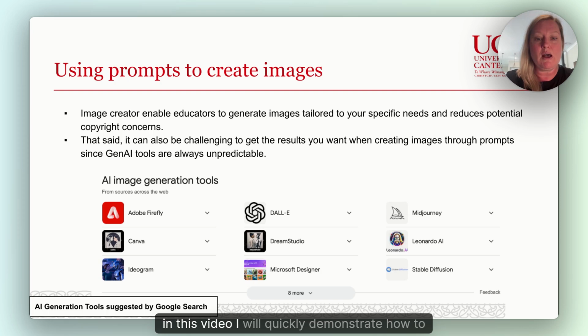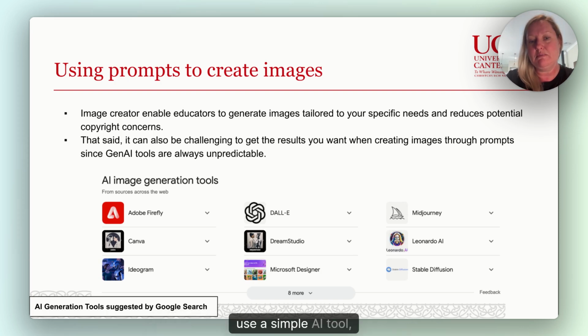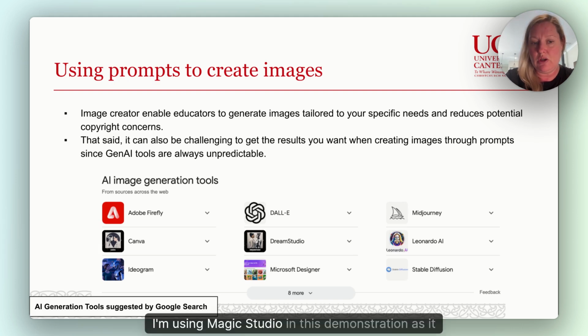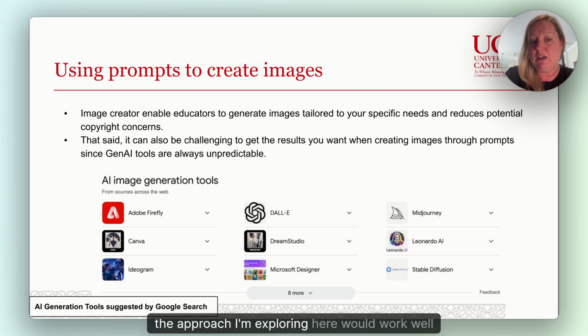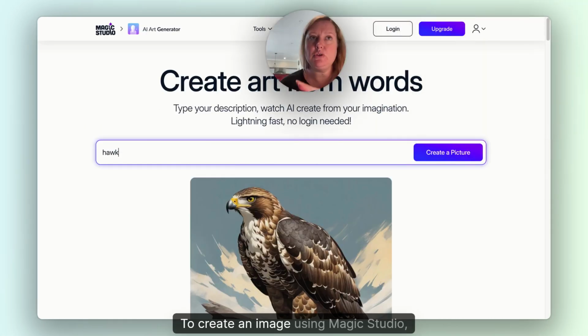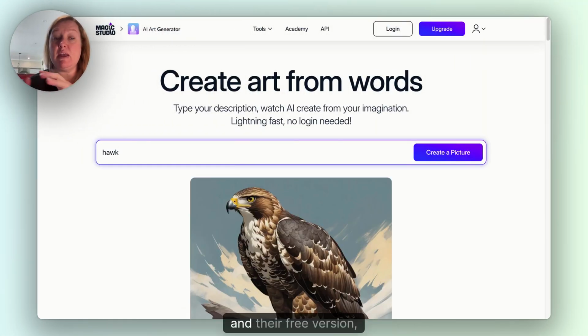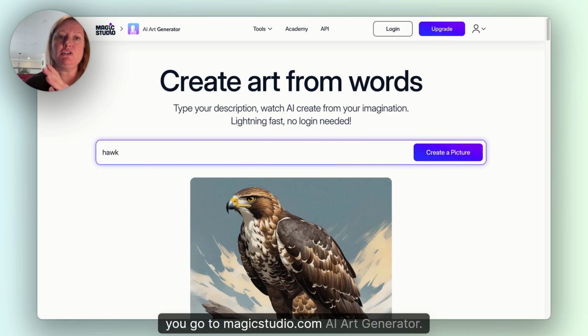Therefore, in this video, I will quickly demonstrate how to use a simple AI tool, Magic Studio, to create an image through a prompt. I'm using Magic Studio in this demonstration as it doesn't require you to sign into these services. However, the approach I'm exploring here would work well with any AI image generator that you choose. To create an image using Magic Studio and their free version, you go to magicstudio.com AI art generator.